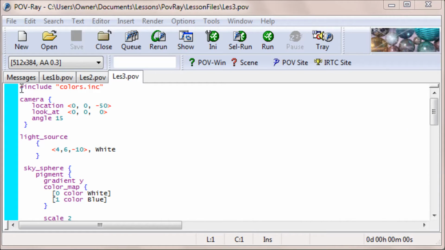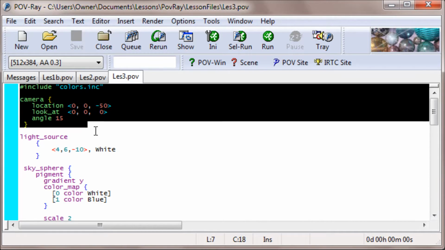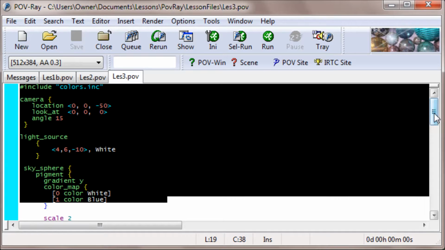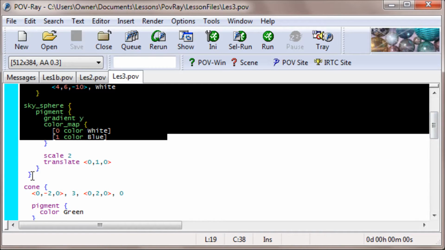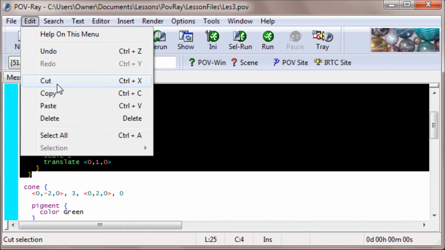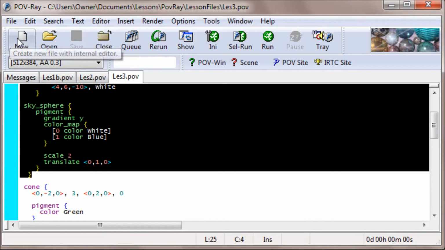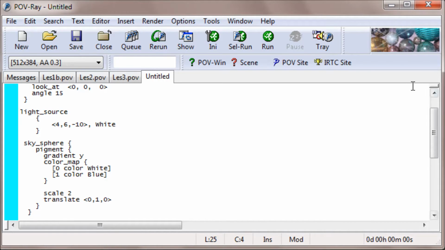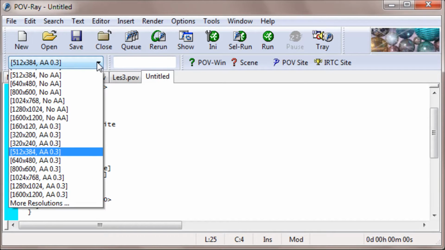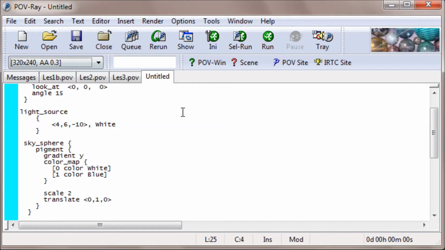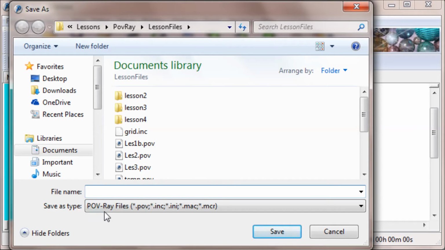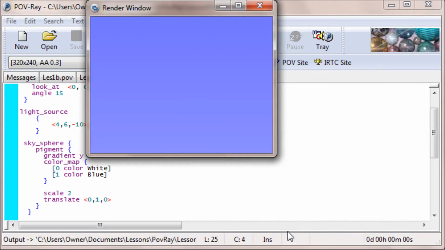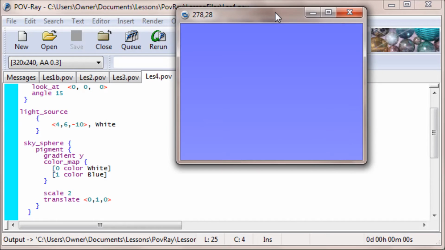Once again, let's copy the camera, the light source, and the sky sphere from the previous lesson. So highlight all of that and copy it, and create a new lesson and paste that. And then let's make sure that it works the way we want it. Oh yes, have to give it a name, lesson 4. And that looks pretty good. Let me move this render window over a little bit.